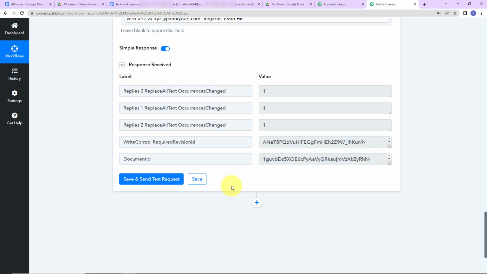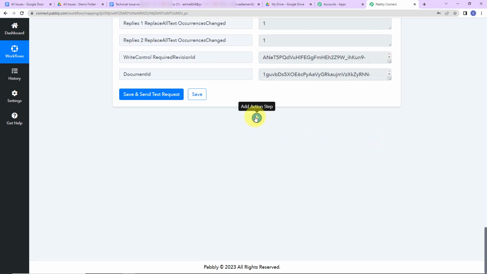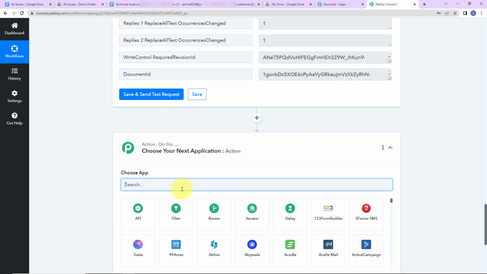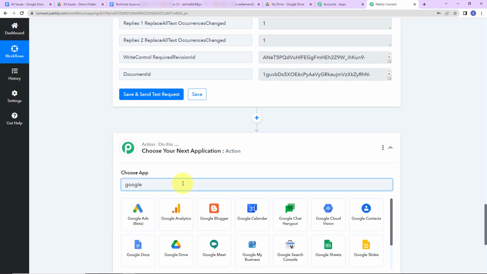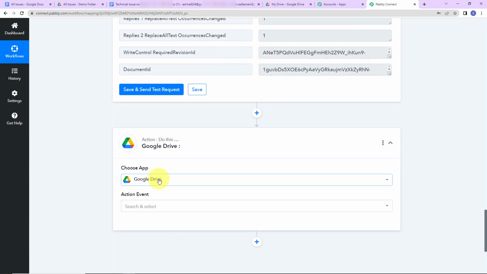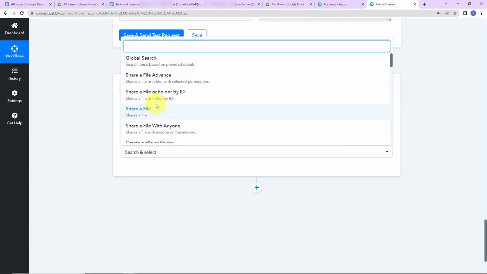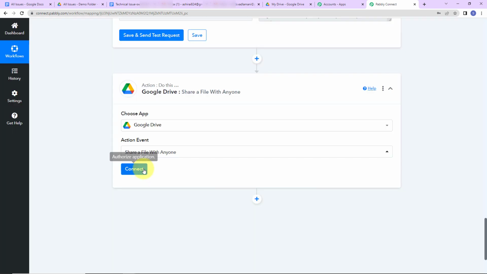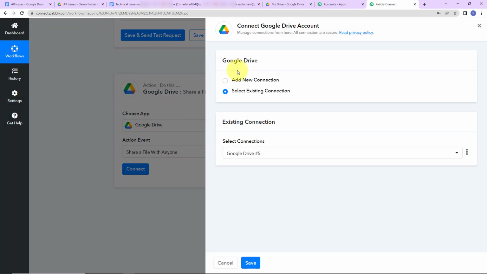Now what is my objective? I want to make sure that this particular file, this document, is shared with everyone and it is not a private document. So I'm going to do the same. I'm going to add another action step. This time the application will be Google Drive. So let's click on this, and the action event here would be share a file with anyone. Let's click on connect. Here again Pabbly Connect is asking to connect itself with the Google Drive account.